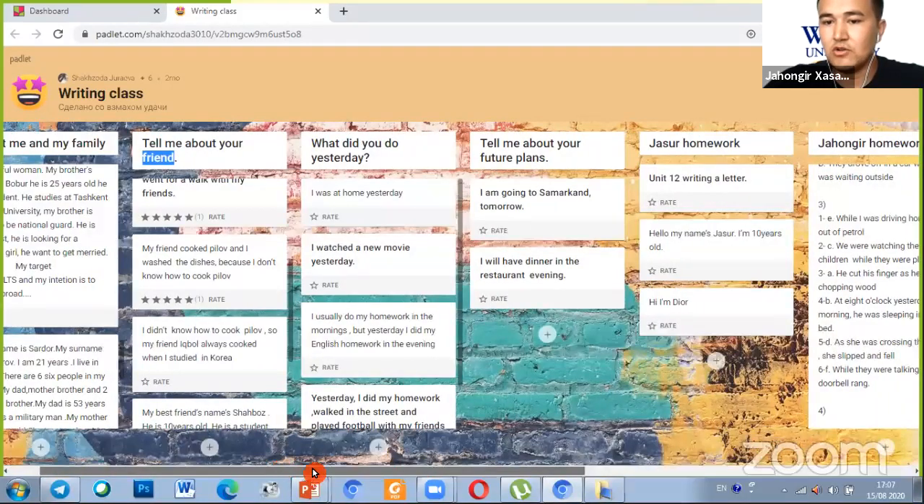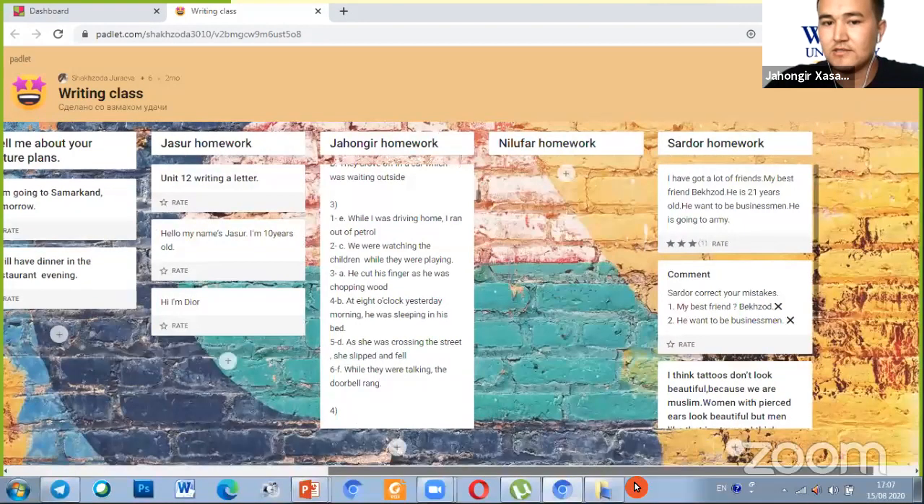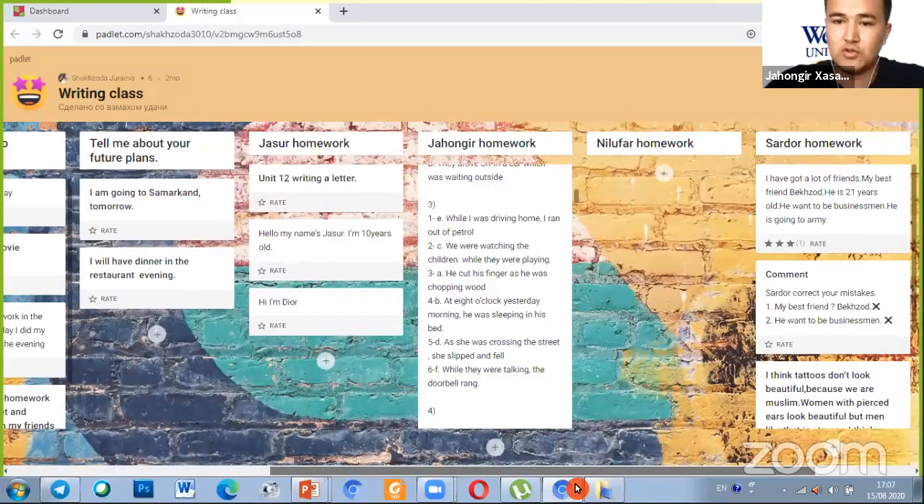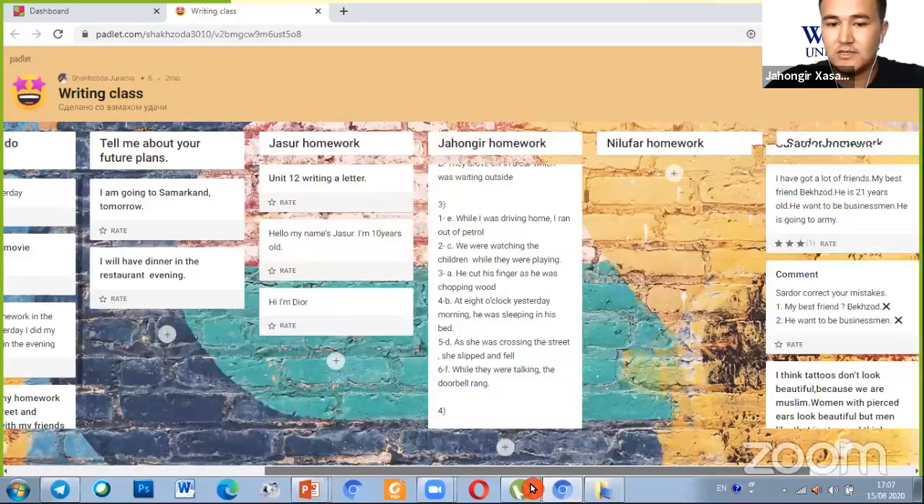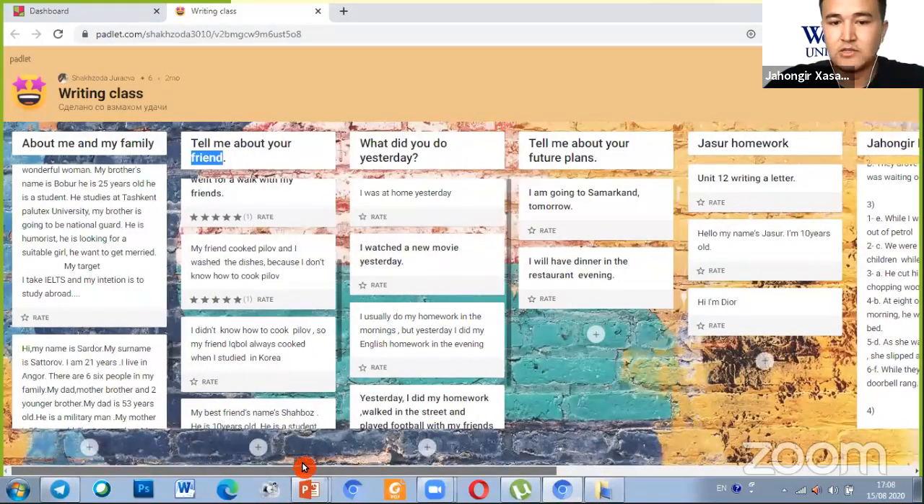In this way, you will monitor all the students in one place. You don't need to switch from student to student. That's why it's very easy to monitor and see their progress, how they are going. So this is only for writing ideas. You can write any topics, any questions here, and students will continue.